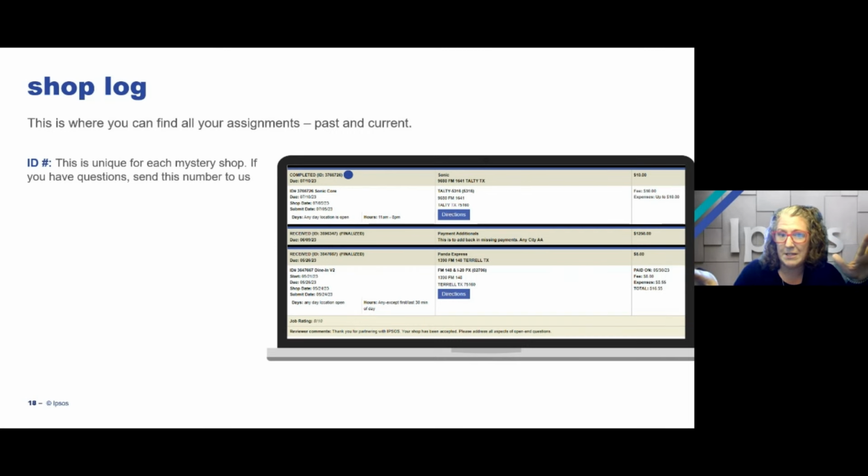So here's how to read this page. It's going to look very similar to this. Up at the top, it says ID. You're going to see this referenced a lot with the iShopFor Ipsos team. Sometimes we'll call it a shop ID. Sometimes we'll call it an evaluation ID. But this is the unique number that is associated with that very specific shopping assignment. So if someone ever asks for it, this is where to find it.